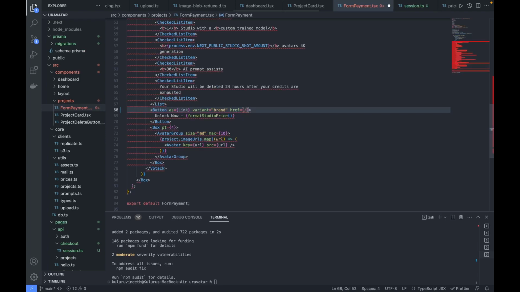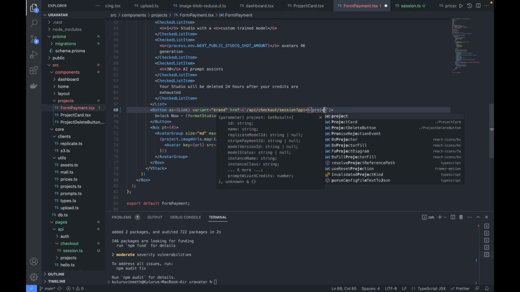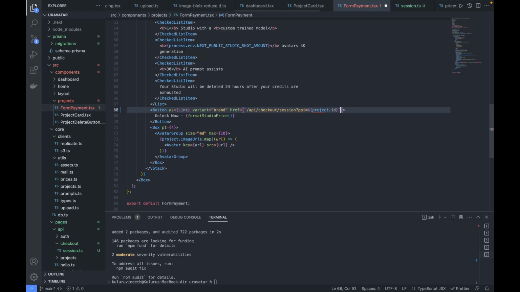So that is API slash checkout slash session question mark, and this is the parameter. PPI is the project ID, so project.id. On clicking this unlock now, we are going to trigger this API endpoint.